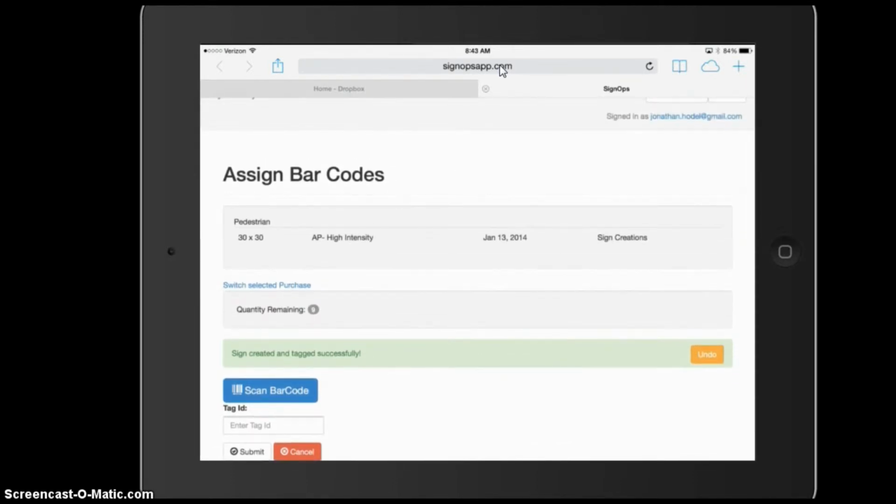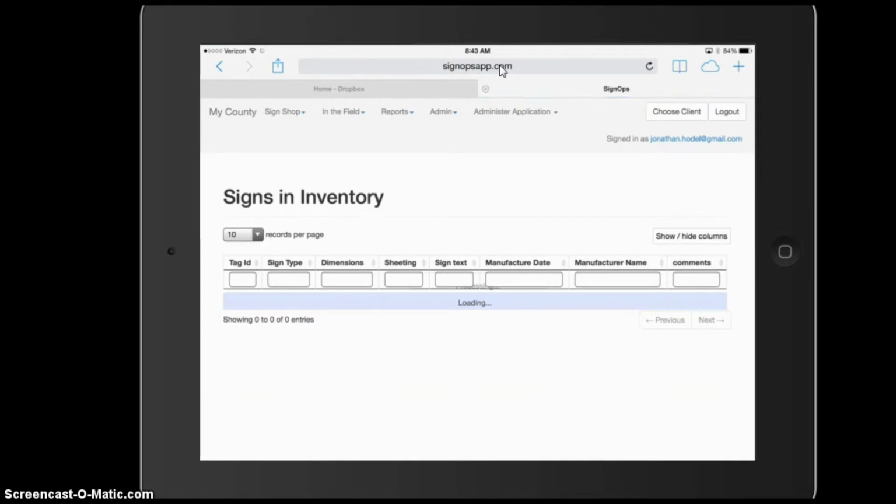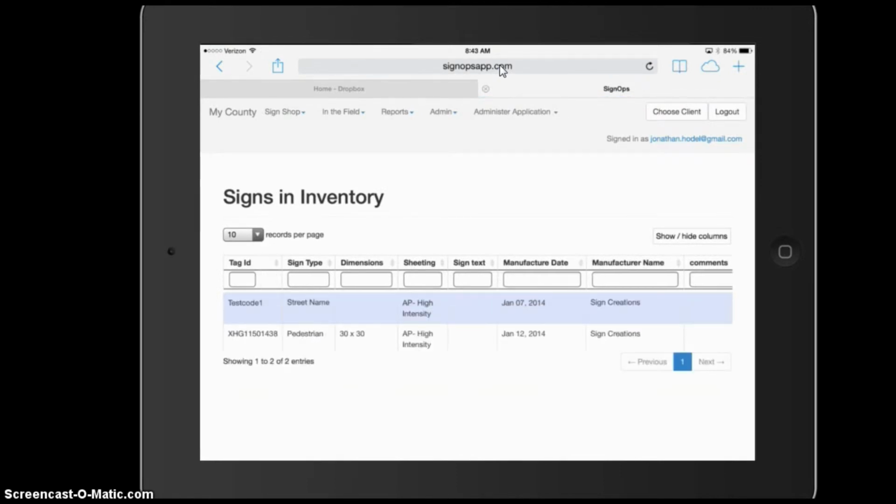So now that that's in there, if we look at our signs in inventory, these are currently signs that are in stock, available for us to use as we need them. You can see here the bottom one says pedestrian 30 by 30, and it has that tag ID associated that we just scanned. So now I can tap on that. We've got these different options in the sign shop, but now we're ready to go out in the field.